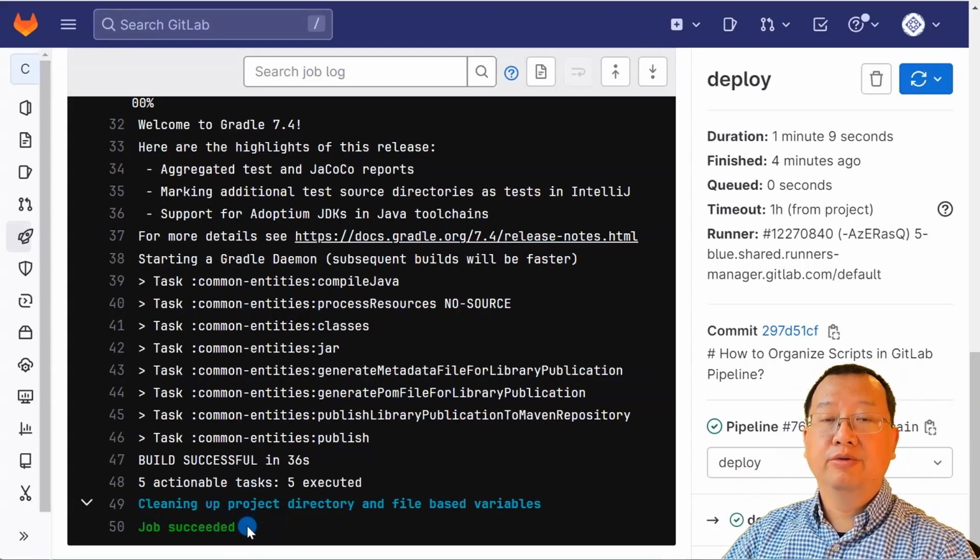My hands-on demo is completed. Today we learned how to organize scripts in GitLab pipeline.